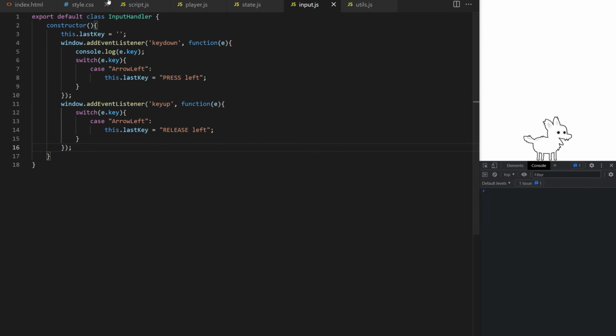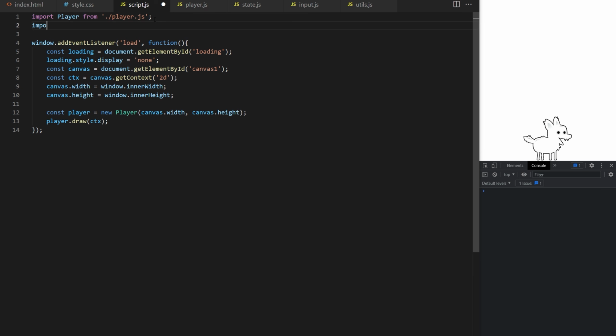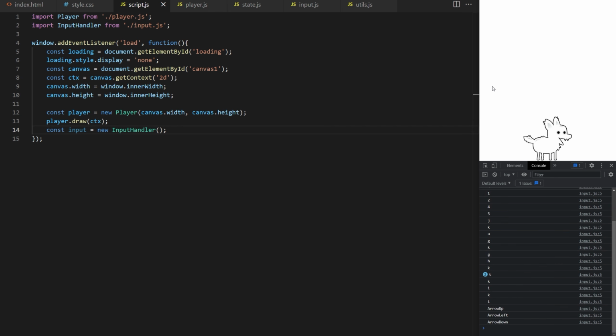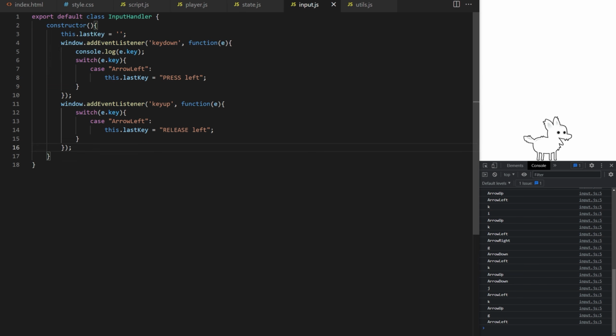I'm exporting this class here and I will instantiate it from the main script.js file by saying import input handler from input.js. With the input handler class available, I create a constant variable called, for example, input, and I set it to new input handler. That's it. Now, when I click my canvas and I start pressing the keyboard, it will console log the names of those keys. Those names are values of the key property on the auto-generated event object, coming from e.key here.